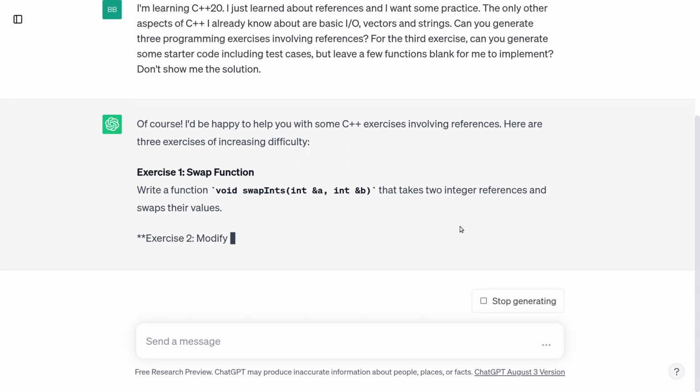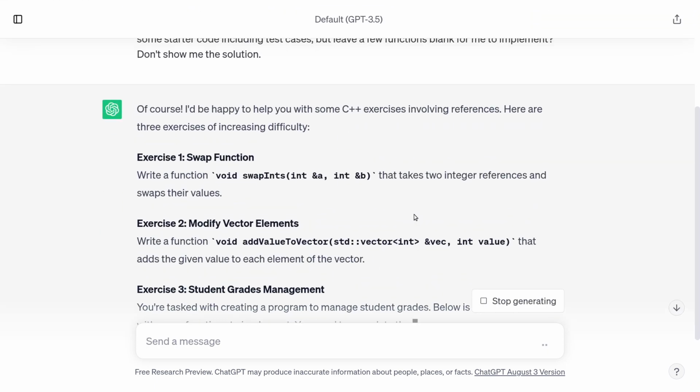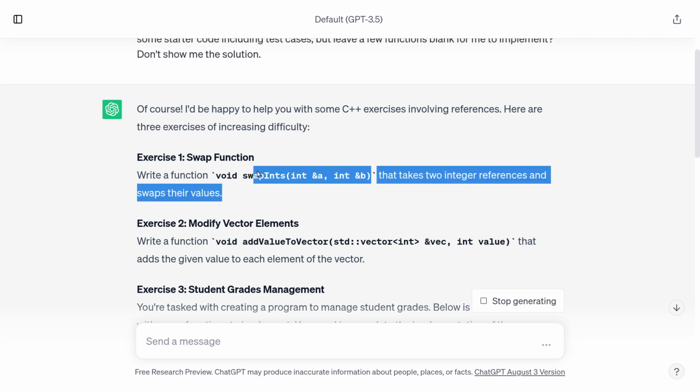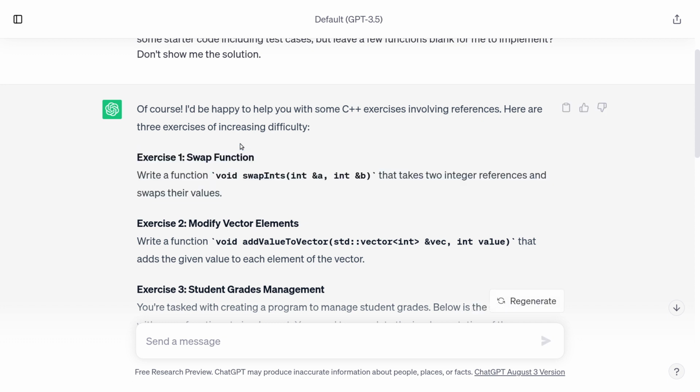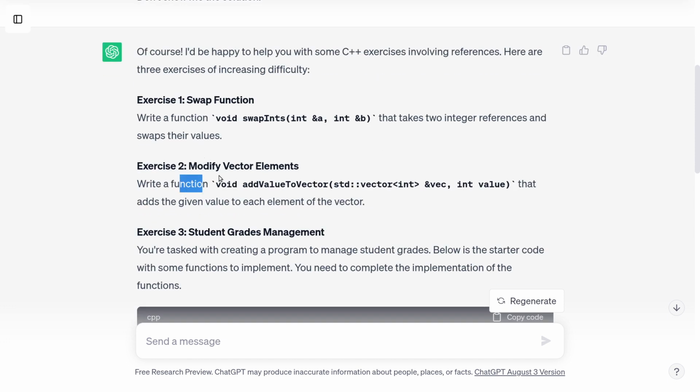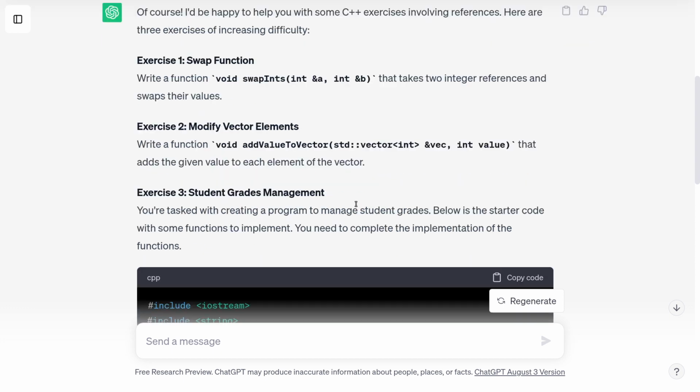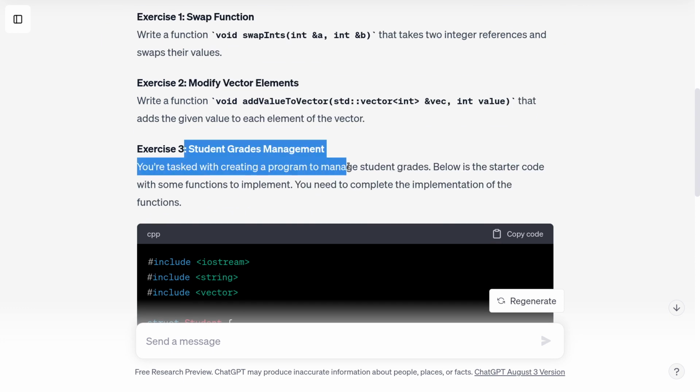Of course. Okay, so let's see what it comes up with. Exercise 1, swap function. Okay, yep, that's a pretty standard exercise. This is also a very standard pointer exercise in C, so I guess it makes sense that we come up with this for references. Exercise 2, modify vector elements. Write a function addValueToVector that adds a given value to each element of the vector. That's a good idea. Exercise 3, student grades management.